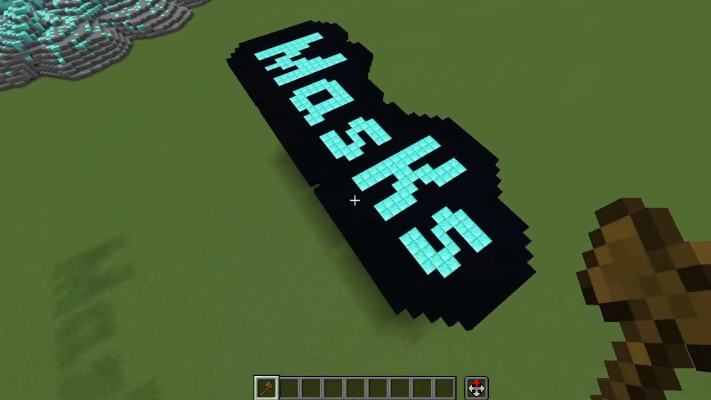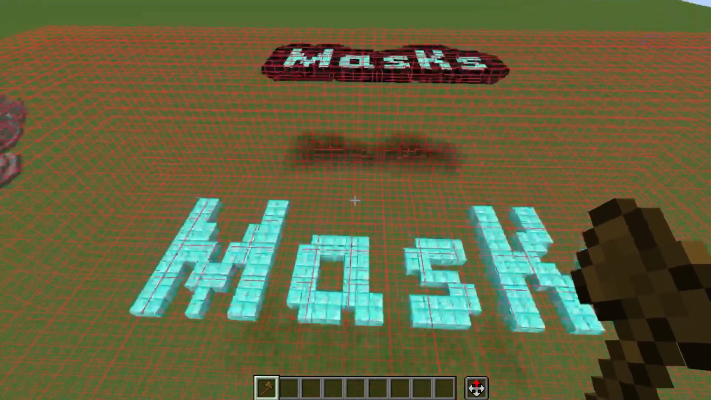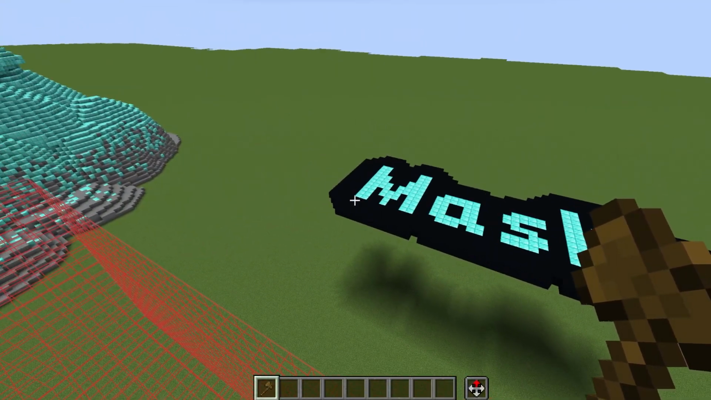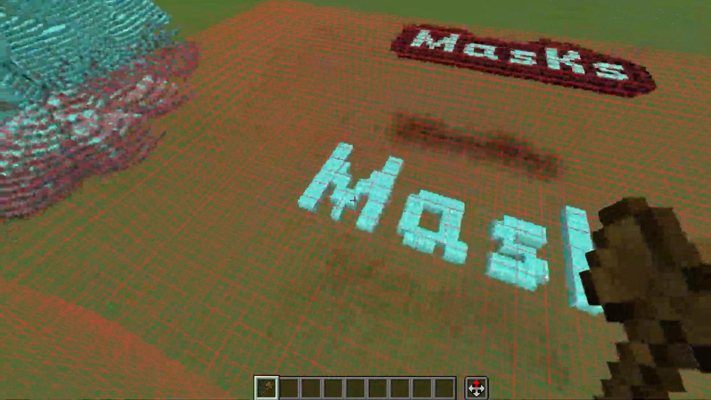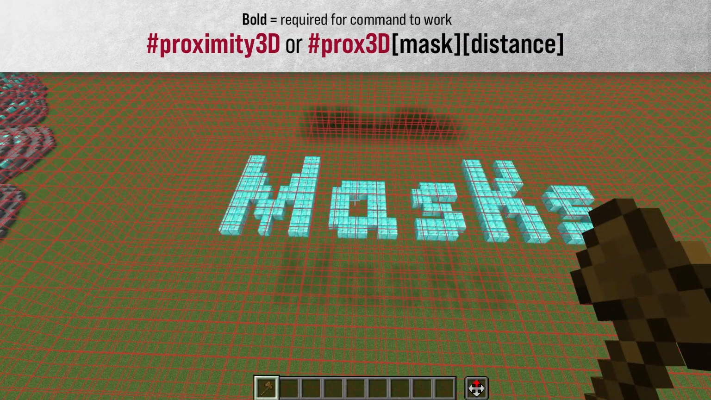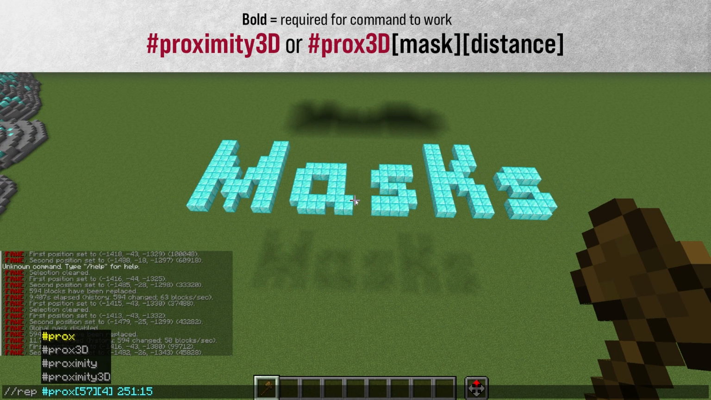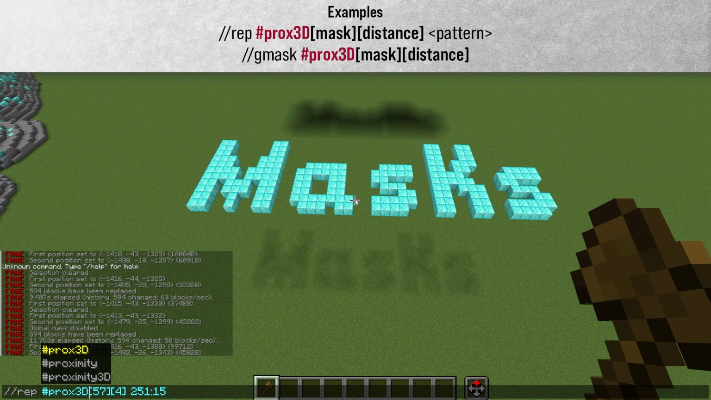I know it has other uses too, but the next mask is the one that I find even more useful. And this is the proximity 3D mask. Unlike the proximity mask, where that one is just masking on the sides of the blocks, the proximity 3D mask will do the same thing, but for all sides of the block. We have this selected and we're going to enter the same command, but this time let's change this to proximity 3D. And you can see that these can all be abbreviated to prox 3D or proximity 3D, whatever.